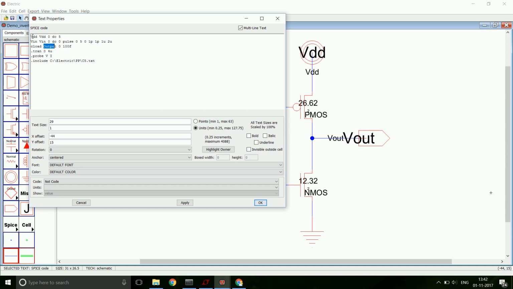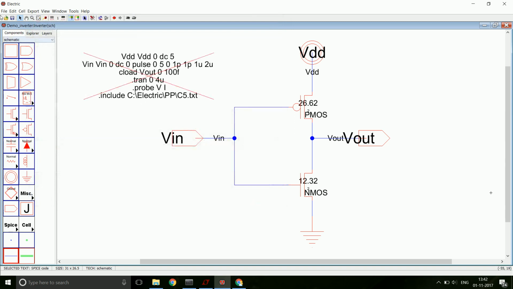Same goes with output. For the output we have a 100 femtofarad capacitor, as we already discussed in the question. Click OK. So the spice code is ready. Save. So we're done with the inverter and the spice code now.